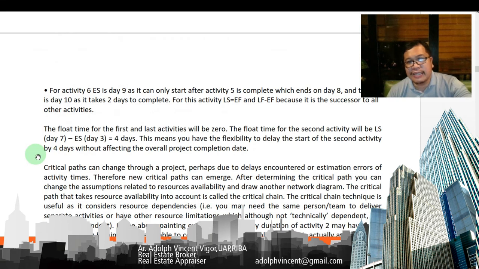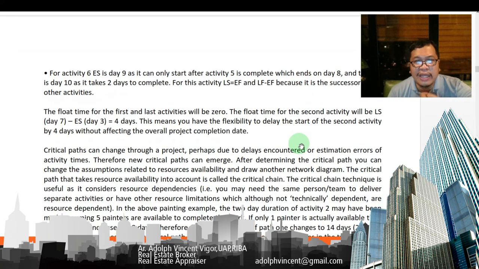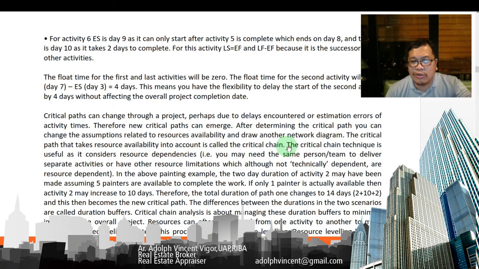So for activity 6, ES is day 9 as it can only start after activity 5 is complete, which ends on day 8. And the EF is day 10 as it takes 2 days to complete. For this activity, LS is equal to ES and LF is equal to EF because it is the successor to all other activities. So the float time for the first and last activities will be 0. The float time for the second activity will be LS, day 7, minus ES, day 3, which is equal to 4 days. This means you have the flexibility to delay the start of the second activity by 4 days without affecting the overall project completion date. So the critical path can change through a project, perhaps due to delays encountered or estimation errors of activity times.